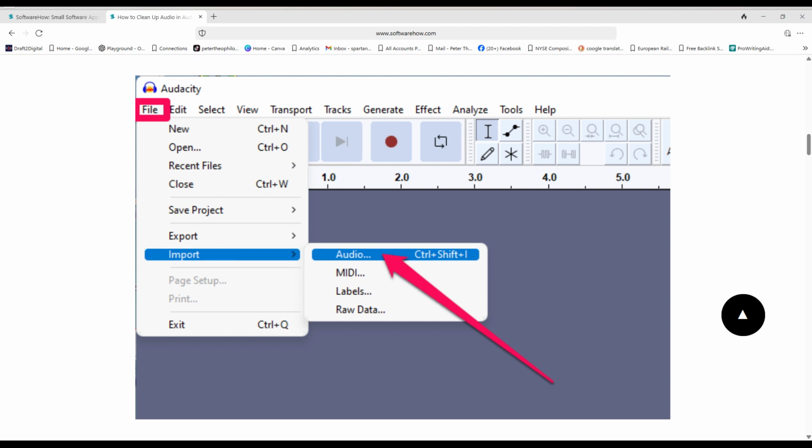1. Noise removal. 2. Volume normalization. 3. Equalization. Noise removal is essential because, regardless of your microphone's quality or how quiet your environment is, some background noise is inevitable. Audacity's noise reduction effect is a significant starting point for this process.